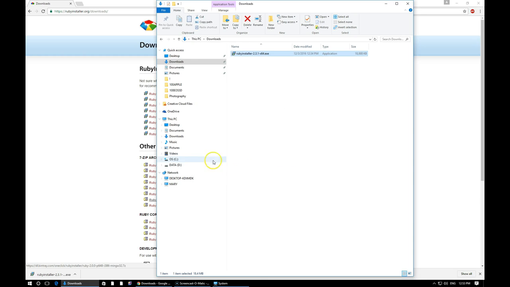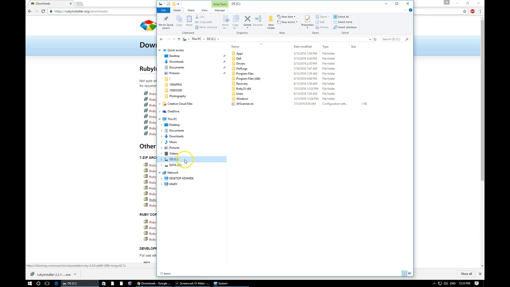All right. And if I head to C, which is the directory where I installed it in, we can see that Ruby has popped up right here. And this is basically it. This is the folder where we can access all of the Ruby installation files. So at this point, that's really all we need to do.